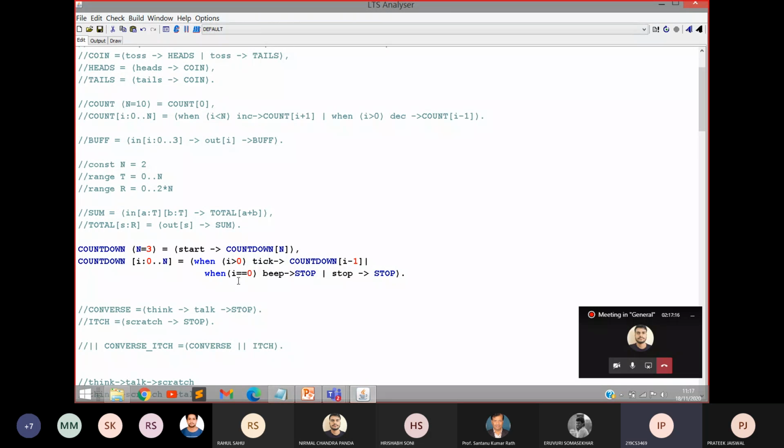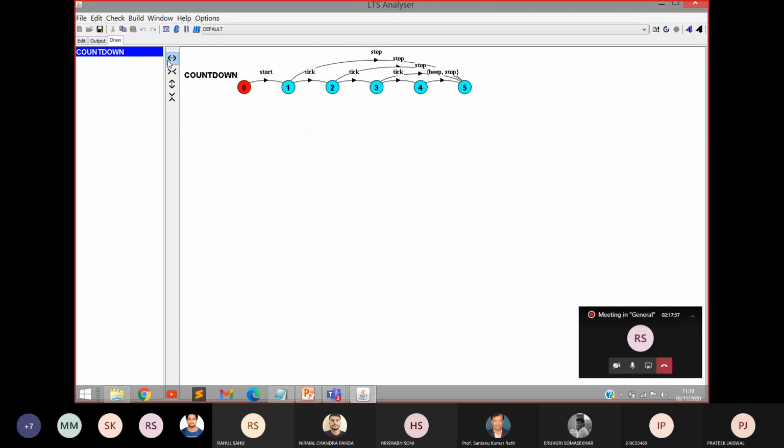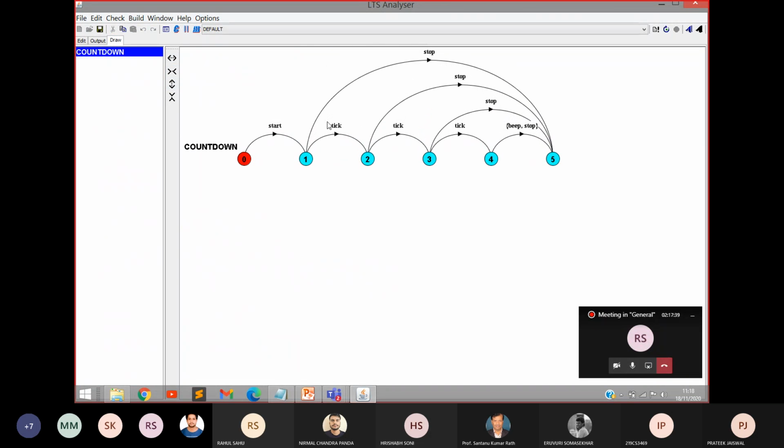Here you can check the guard condition. There is no guard condition for stop, it will be present for every state. There is a guard condition for tick and beep, so it will be there only when this condition is valid. So the stop condition is for every state.